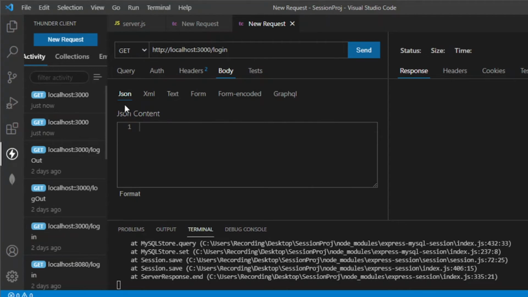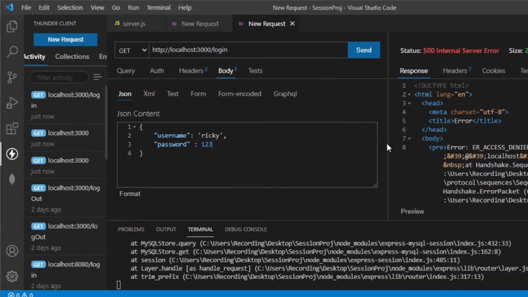The requirement is, first, we need a JSON format. The variable needed here is the username, let's say wiki, and the password, let's say 1, 2, 3. I'm going to intentionally send a wrong command or wrong information. So if I send this one, okay.